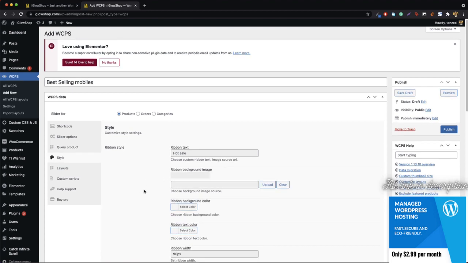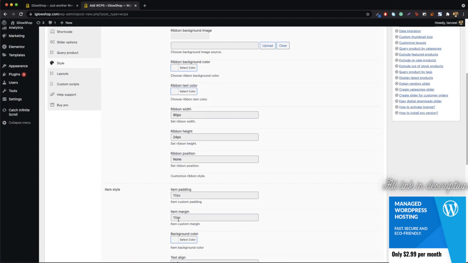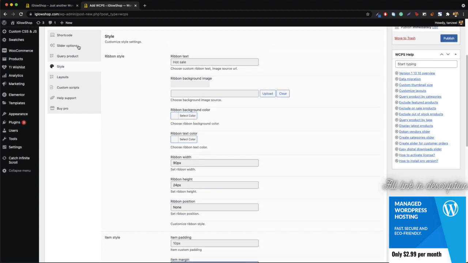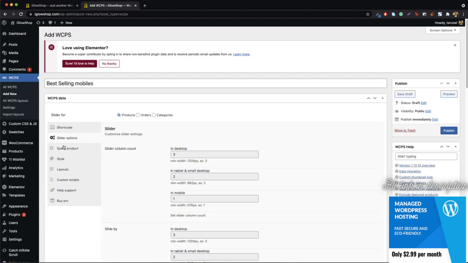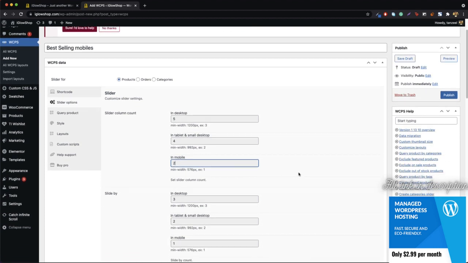So now once you are done with that, what you need to do is to go into the style and do the exact same change that we did. We will be adding 10 pixels margin, and we will be going up into the slider options, and now we will set 5 products to be displayed in desktop, 4 products to be displayed on small devices and a tablet, and 2 products to be displayed on a mobile device.